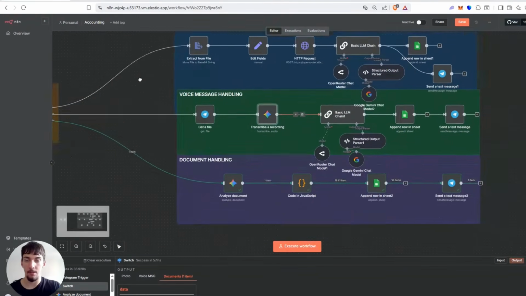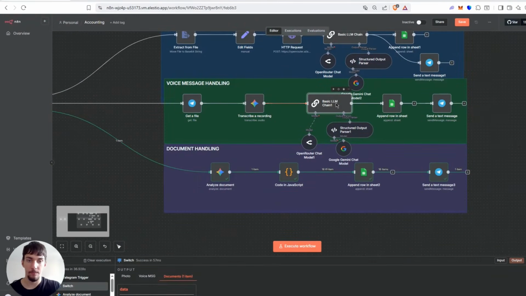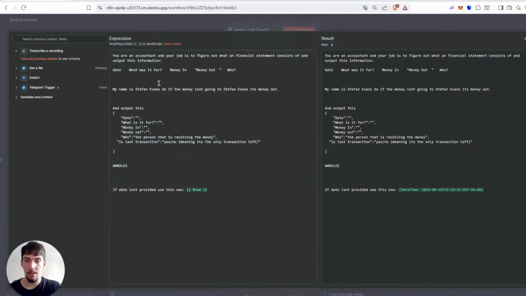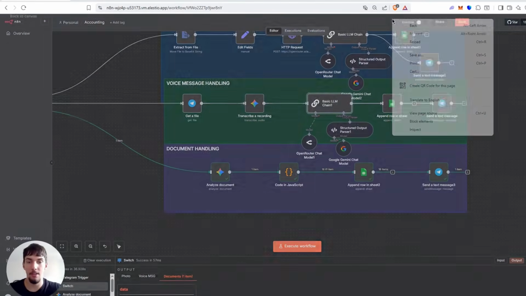So that will output the transcript into the AI, as you can see. And then here, the AI has the same prompt as the last one. And it says if the date isn't provided, use this one, which is now. So if I say, I just bought a pizza at Costco, it'll know, okay, he didn't say what date, so I assume that's now, right? And even in transactions, it'll assume it's now. But you could change that if you wanted to just not output a date.